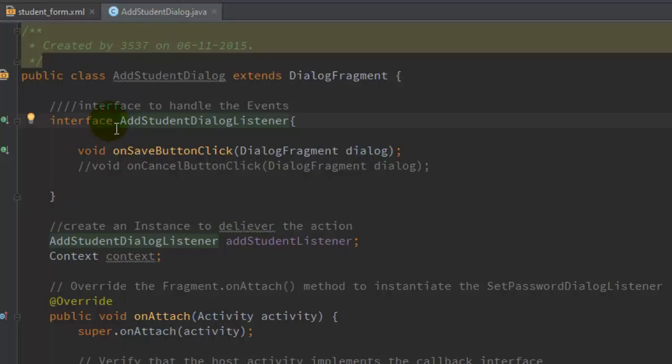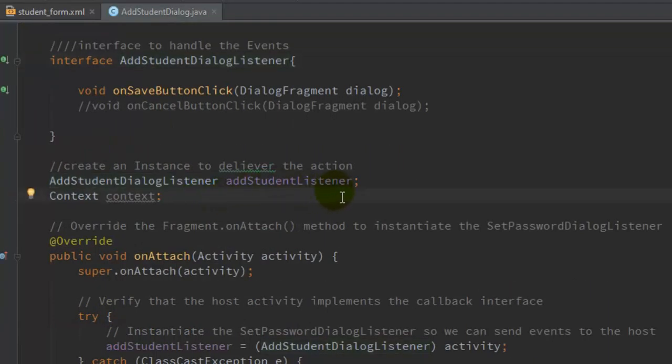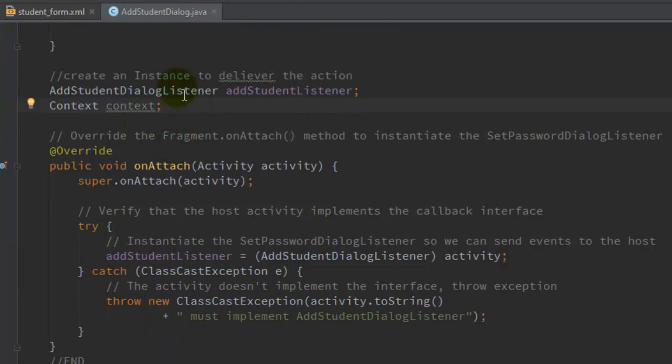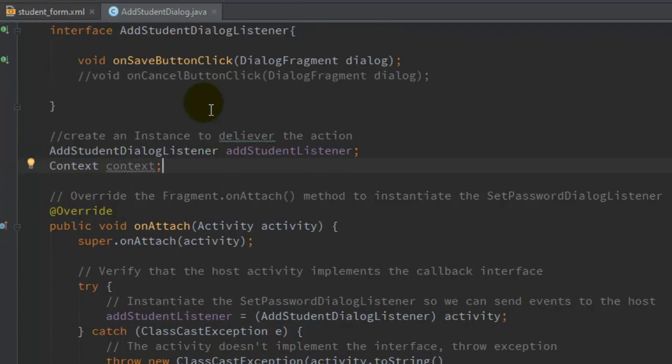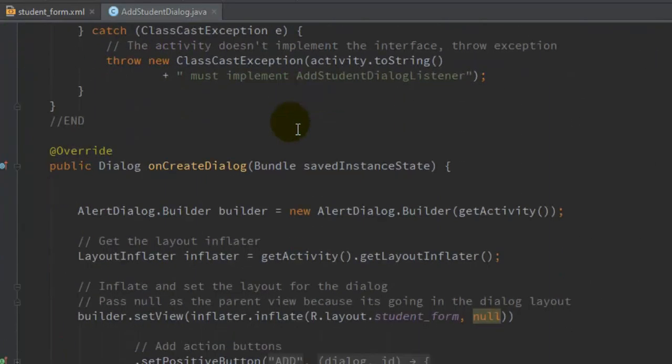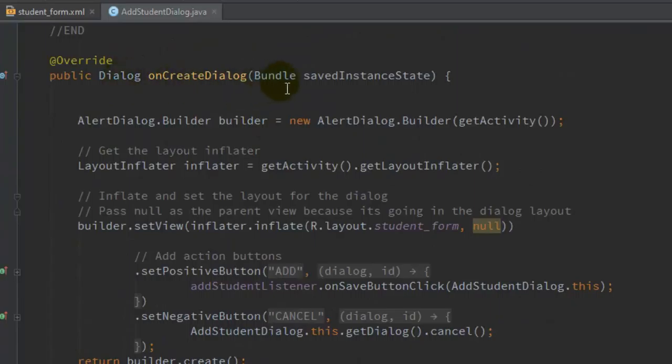Now create an instance of this AddStudentDialogListener, called addStudentListener. Create the context, I think, which is not useful here. Whenever you create this dialog fragment, the first thing it will call is the onCreateDialog method. Whenever the dialog fragment is created, there is something you have to display to the user. So in this onCreateDialog method, you have to make the changes for which layout you want to display to the user.